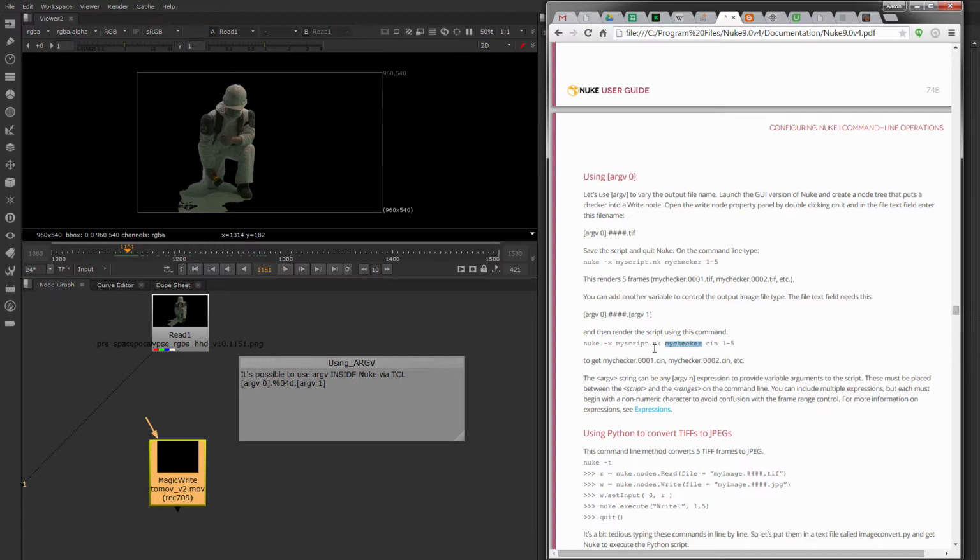So we can use this for some pretty powerful stuff. Let's start wiring up a sort of template Nuke script that we can use in conjunction with this feature to make an adaptive Nuke script.